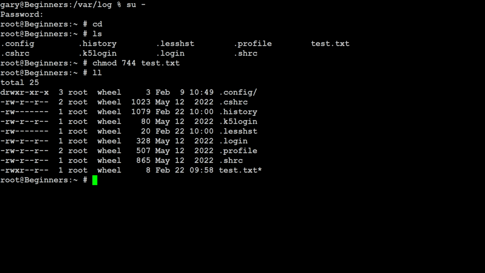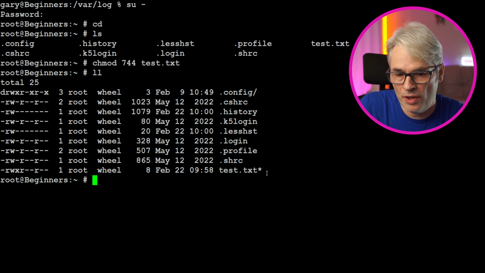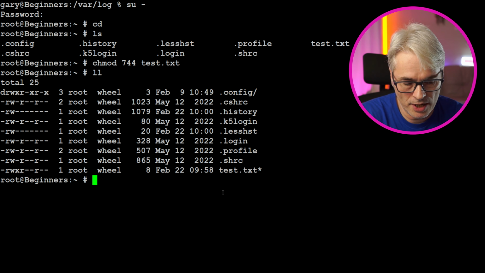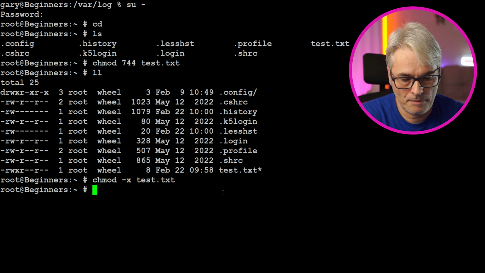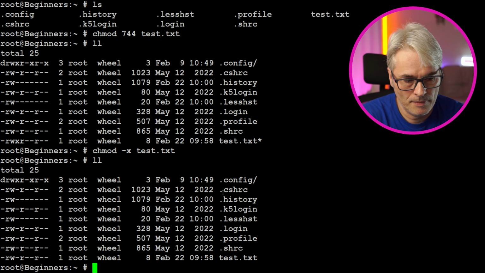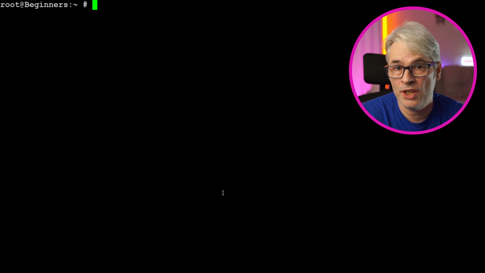Chmod calculators, very handy. There's a little star there. I assume that's because of the executable. Let's see if we can change that. Minus X. There you go. Read, write, read, read. That's what we wanted. Which, interestingly enough, is probably the standard permission when creating a file.